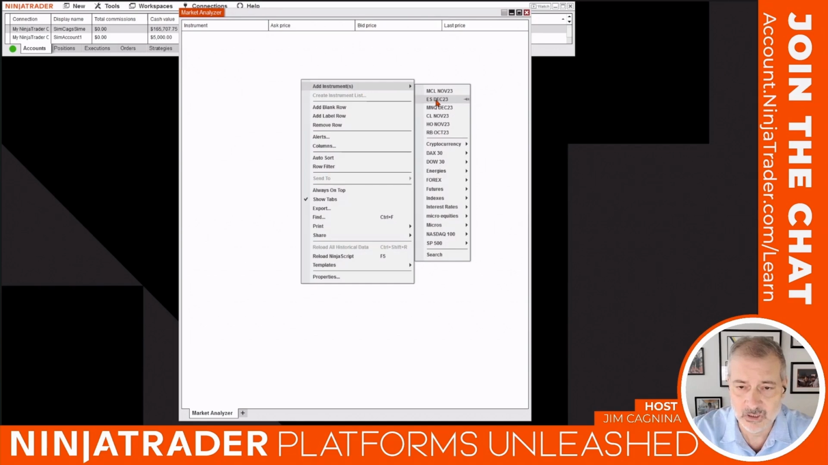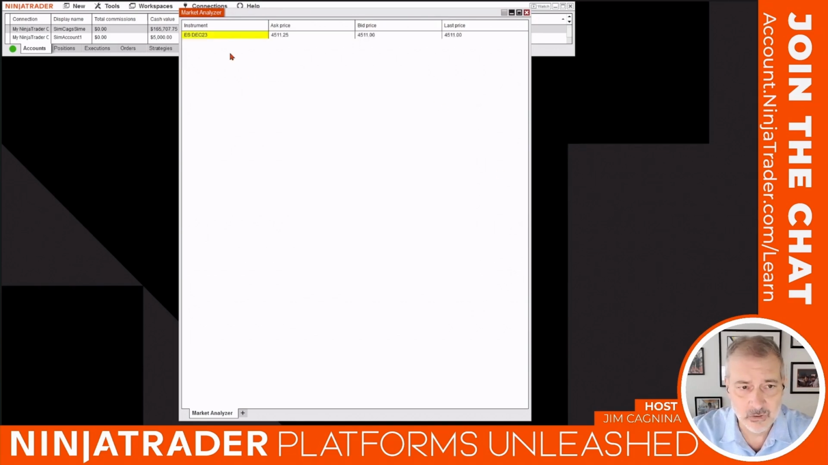The E-mini S&P will be the first one. I'm just going to click on it, and it's going to shoot up a default look, right? We have the instrument or the market, the ask price, the bid price and the last price. I'm going to go ahead and build out a quote board here. So I'm going to right-click.